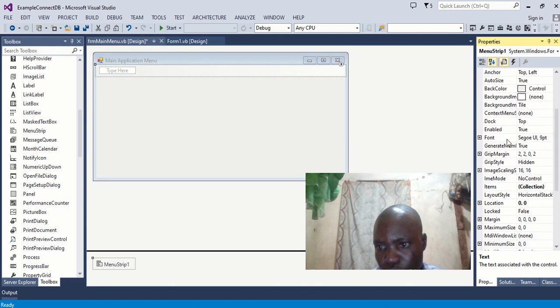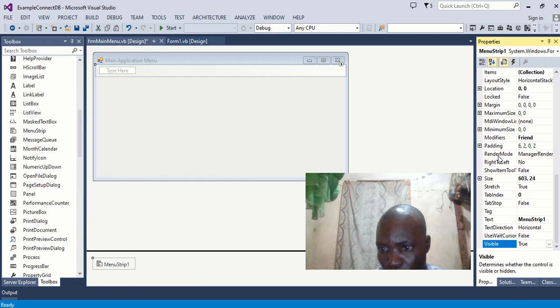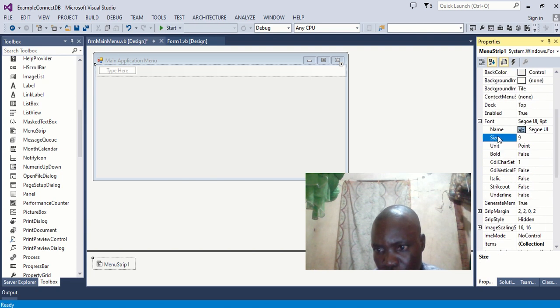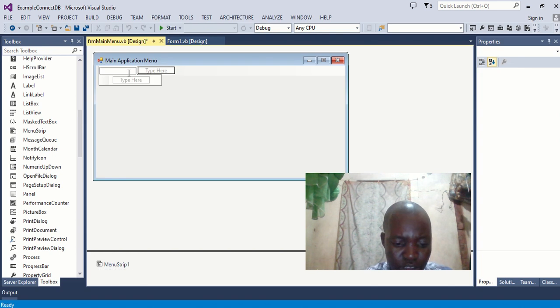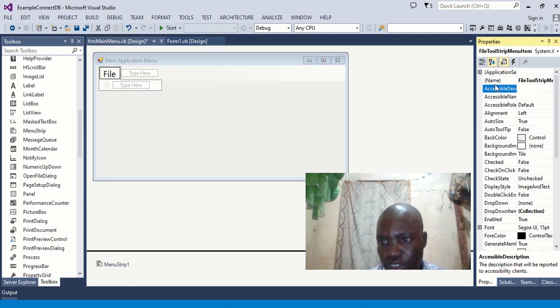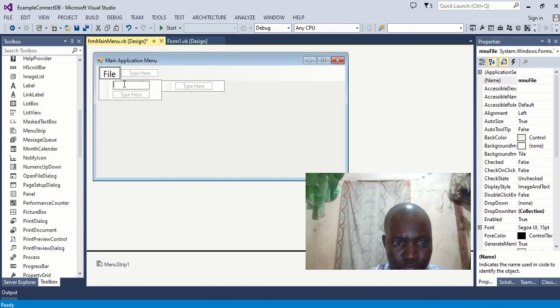On the menu strip, the font of the menu strip, I can just increase it. Where is the font? I'm using 15. Right. So I would like to add the menu here. You can say probably File. So the File, we need to change it to mnuFile, depending on whether we want to use it.